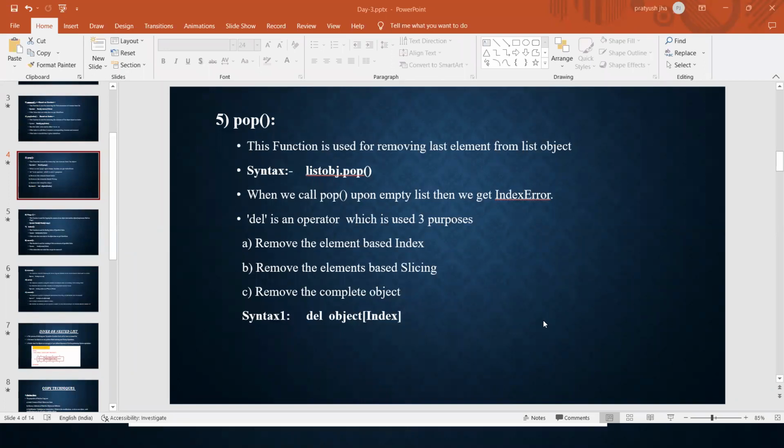Fundamental and sequential. Okay, let's go for this. First, we have fundamentals. Can anyone tell me what are the fundamental data types? Integer, float, complex, boolean. Four are there, right? Yeah.